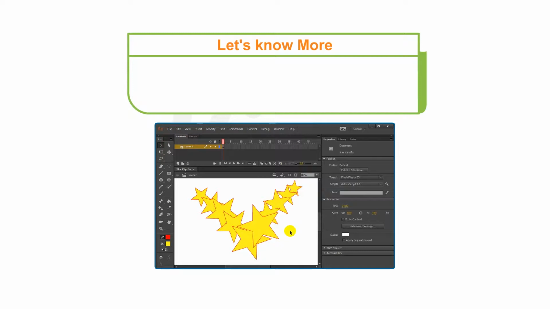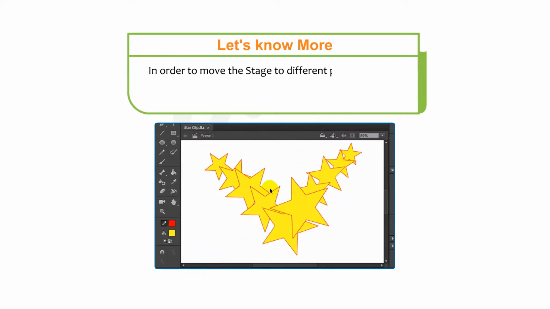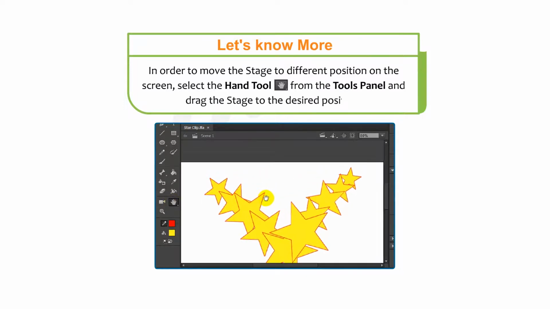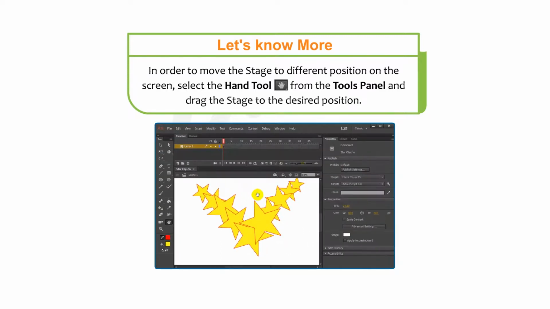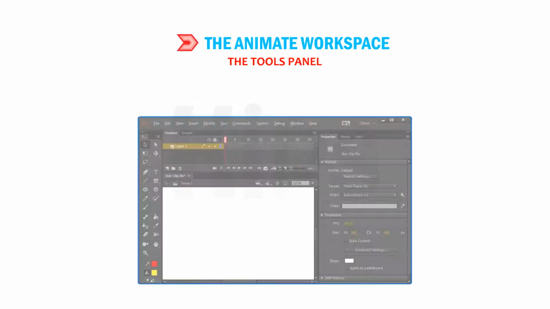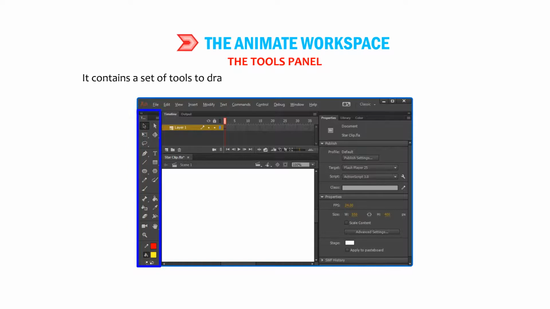Students, let us know more. In order to move the stage to different position on the screen, select the Hand tool from the Tools panel and drag the stage to the desired position. The Tools panel. It contains a set of tools to draw, paint, select and modify objects in the workspace.